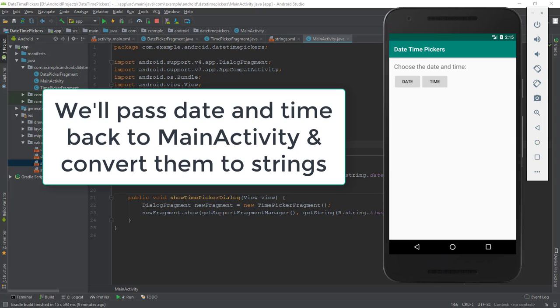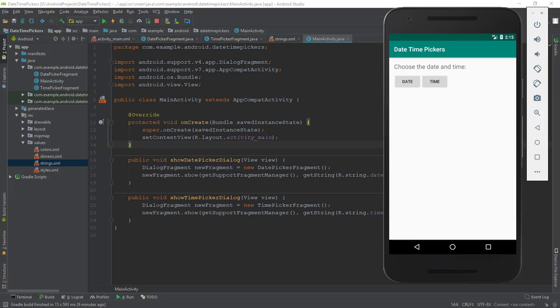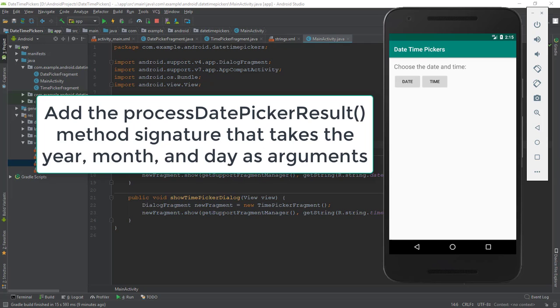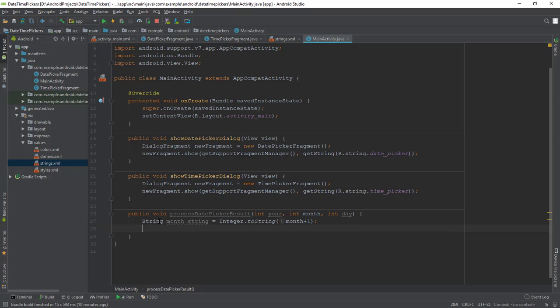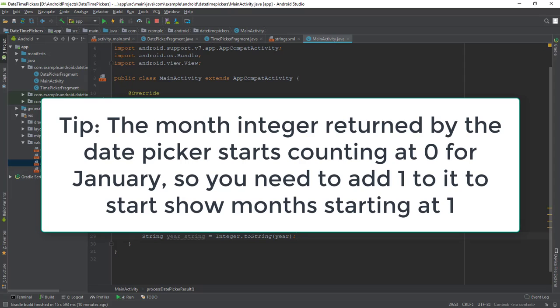In this practical, we will pass the date and time back to main activity and convert them to strings. Open main activity and add the processDatePickerResult method signature that takes the year, month and day as arguments. Add the following code to the processDatePickerResult method to convert the month, day and year to separate strings. The month integer returned by the date picker starts counting at 0 for January, so you need to add 1 to it to show months starting at 1.